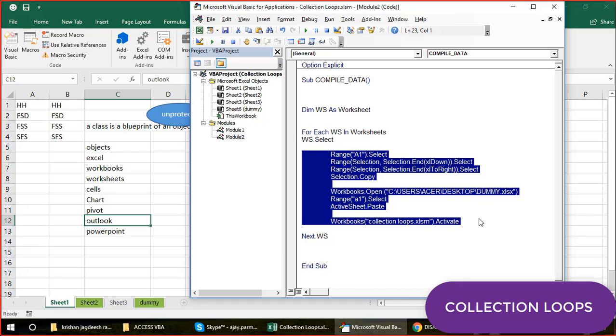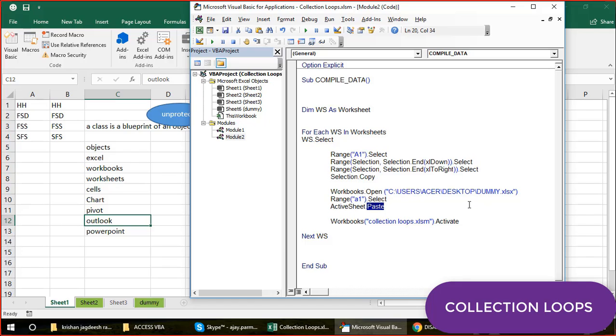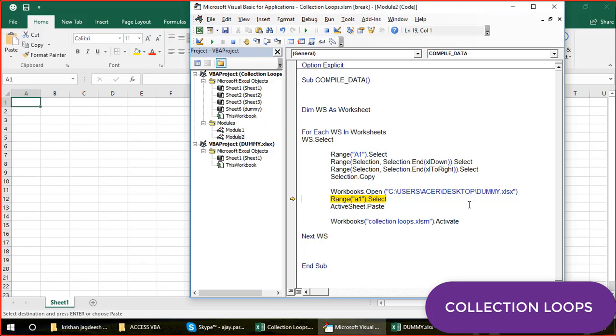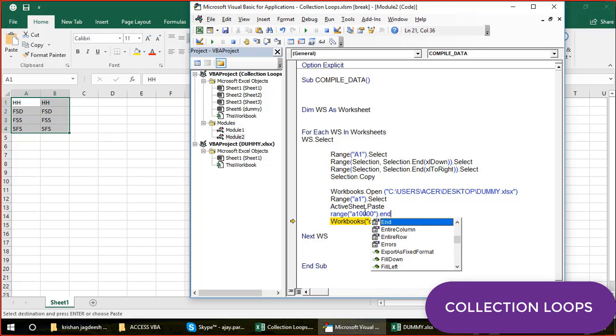Now, let us go ahead and run this code and let's see if we can compile the data using this technique. So I select the data, I run this command, copy the data, open the dummy file. So you can see that the dummy file is open, and in the range A1 we paste the data. Now before we come back to the collection loop, let us go to the last row also, if you remember. So from the A10,000 cell, using the Control Up arrow, if you don't remember these commands, you have to really practice.